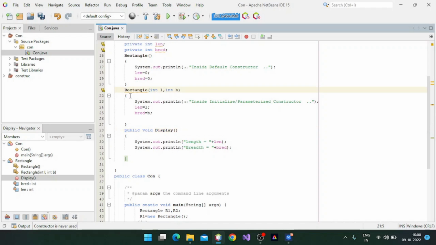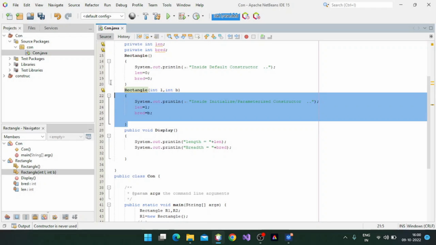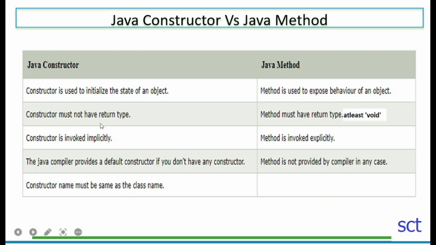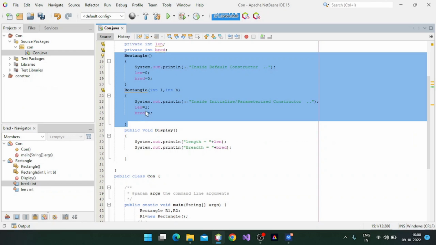But whenever I say return value void, why is it showing a warning? Rectangle is never used. Okay, this I will tell you why it is giving a warning. So for any constructor you declare in the class, you should not mention void before it, even though it is not returning any value. It doesn't return any value, but you should not say void before the constructor.